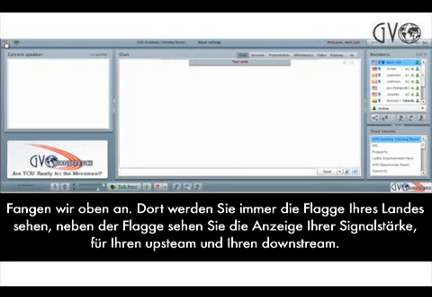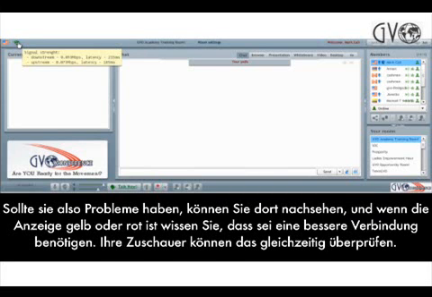Starting at the top, you will always see your country flag. Right next to your country flag, this is your signal strength. This is your actual signal strength for your downstream and your upstream. So if you're having trouble, you can look and see. If this turns yellow or red, you know that you should get a better connection, and your viewers can also look at this same thing.